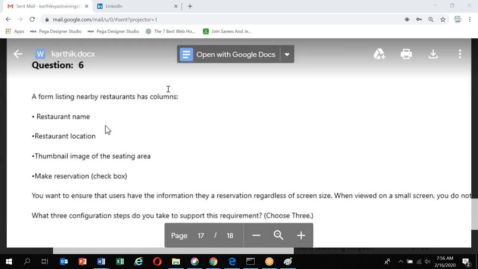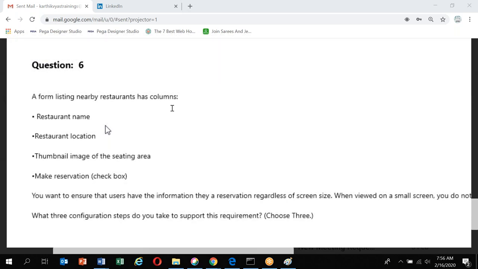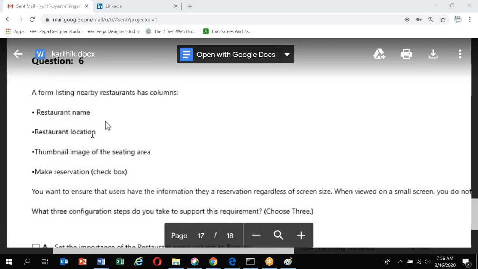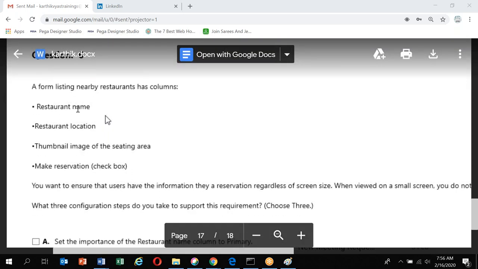Okay, so question number 6: a form listing nearby restaurants has columns. Someone is searching for nearby restaurants, so the form will display these things: the name of the restaurant, restaurant location, thumbnail image of the seating area, and a make reservation checkbox. When you click on nearby restaurants, it will display all these columns. Restaurant name is one column, restaurant location is another column, thumbnail image of the seating area is another column, and make reservation is a checkbox.